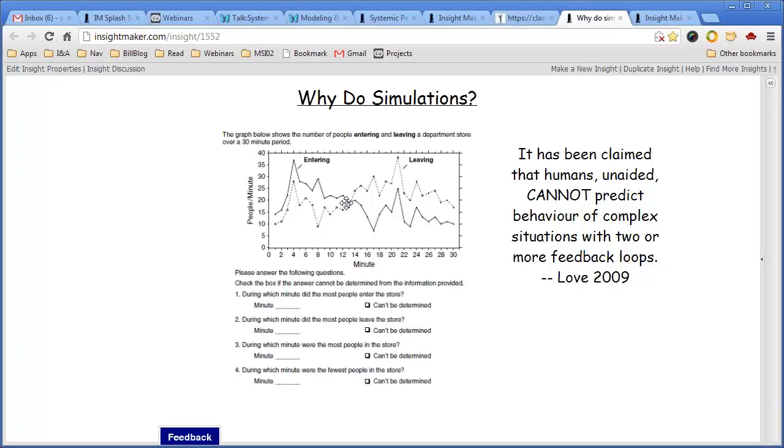As it turns out, that's right here at minute 14, because from here to here, there were in fact more people entering than there were leaving at every minute, so the number of people in the store was growing through that entire period, and the most people in the store is at minute 14. During which minute were the fewest people in the store?